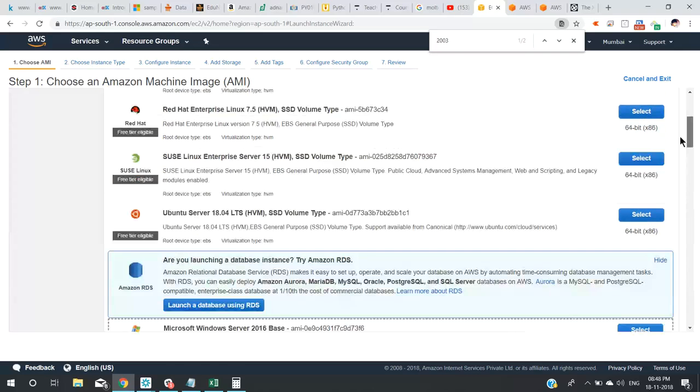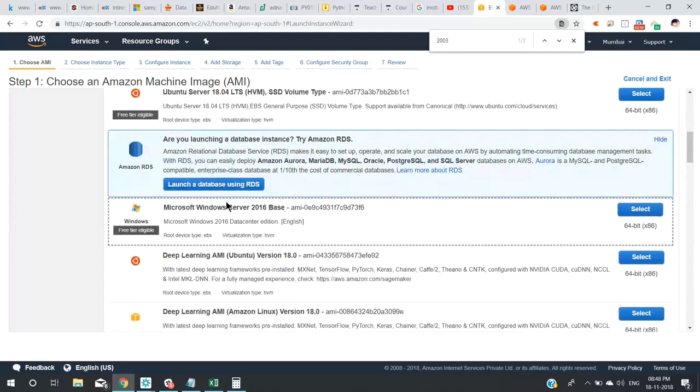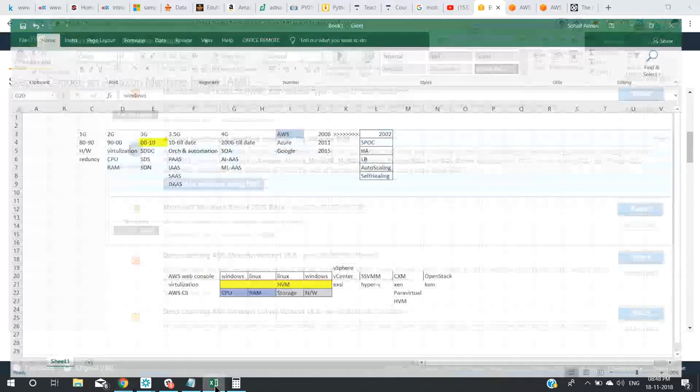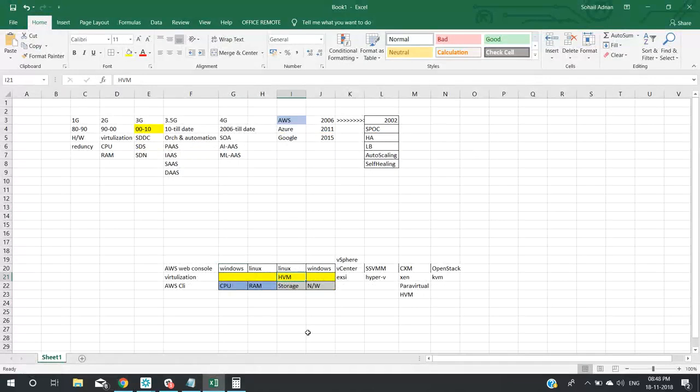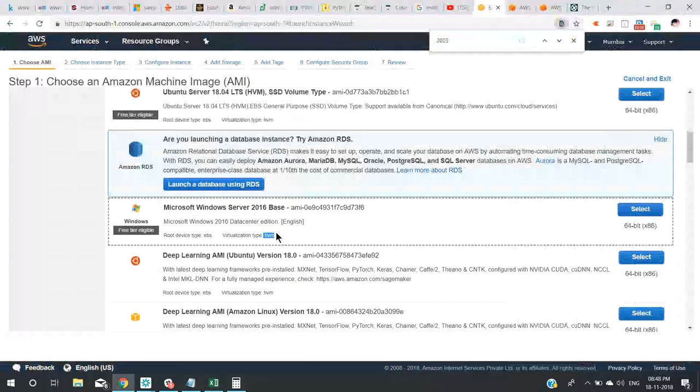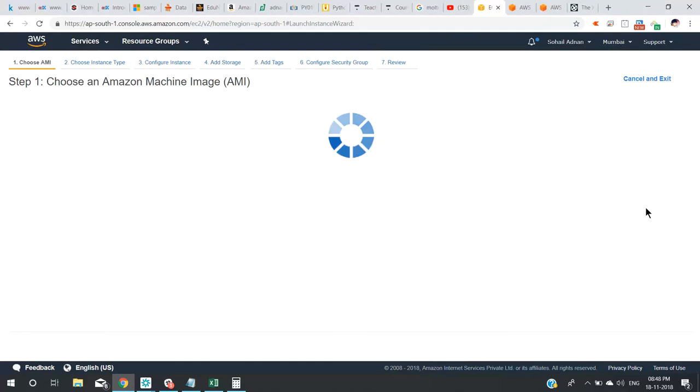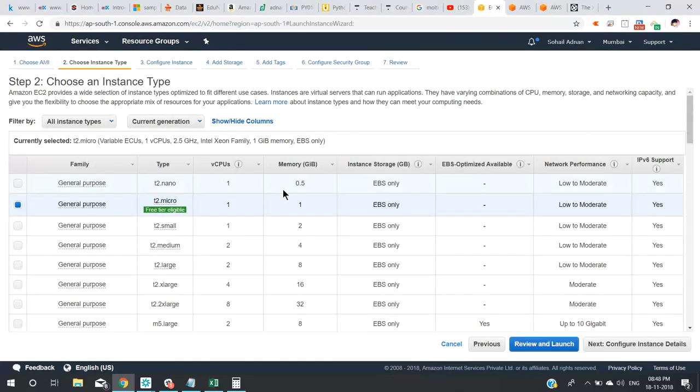So for this lab, I'll be selecting Microsoft Windows Server 2016 base. If you see the hypervisor type, it is HVM. We discussed it here. This is the HVM version that we'll be selecting to perform our lab. Select. All right, so this is why I was behind micro here.